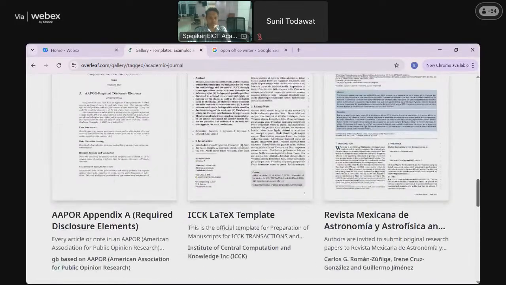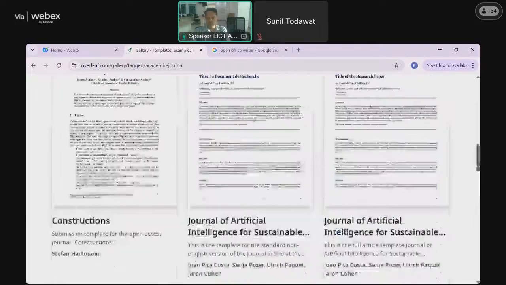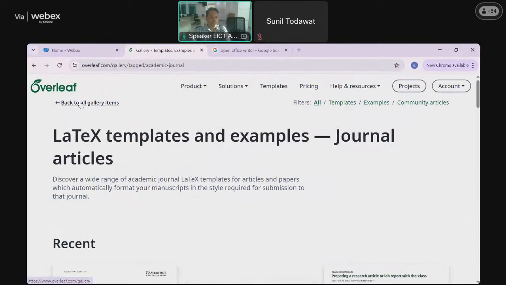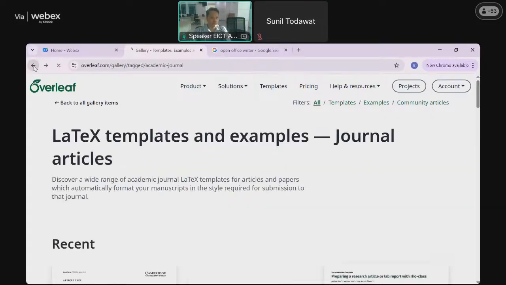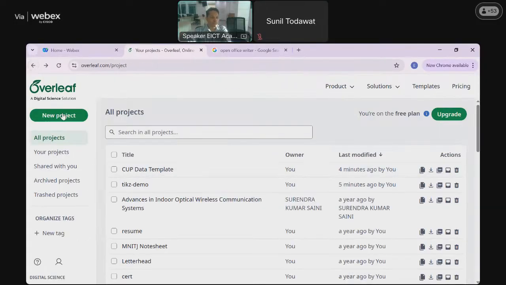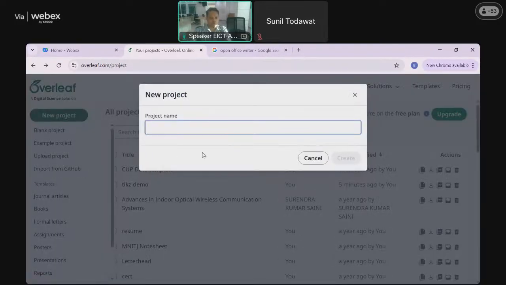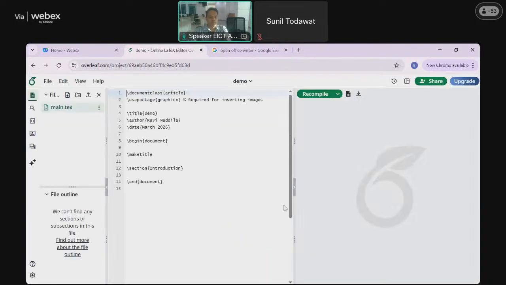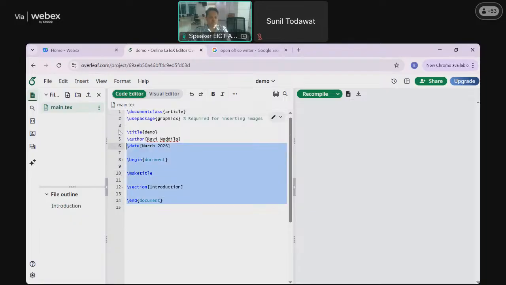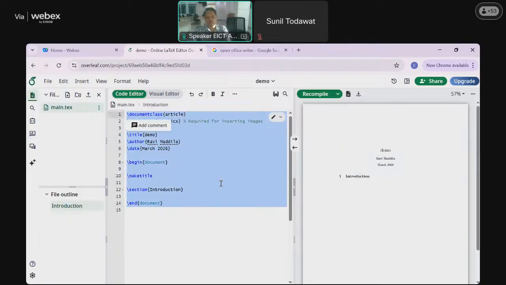There are many different templates, and it's actually difficult to, okay, let me show you how to start with a blank project or a new project which is completely blank. This is just a demo, creating this demo project. So once I have this, this is the most basic code that comes by default.